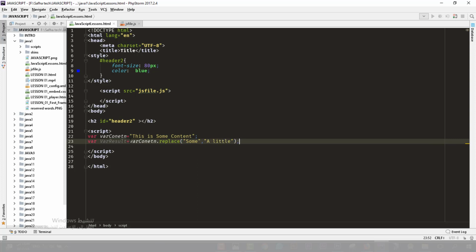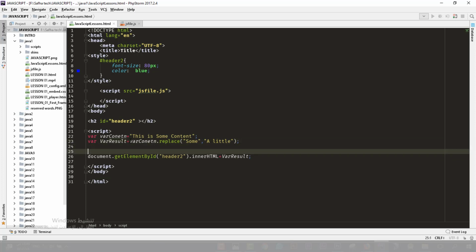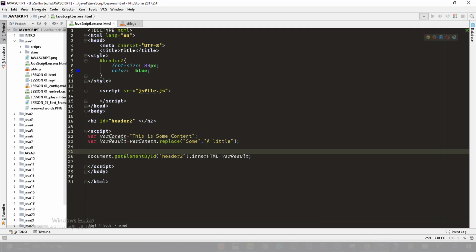Okay, let's print that content here, equal, and let's see var result. Let's save it and see what we have there. Okay, it has been replaced. So this is some content changed to this is a little content because I have replaced it.